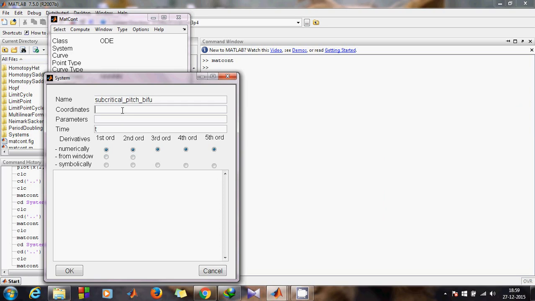Here we are working with 1D bifurcation, so our coordinate is x, say, and parameter is r, say, and select first three symbolically and other two numerically. Symbolic integration is a bit slow and numerical is a bit fast, but you can set the first one symbolically and the other four numerically also. And here you need to write down your system. So our system is x dot equals r star x plus x cube.